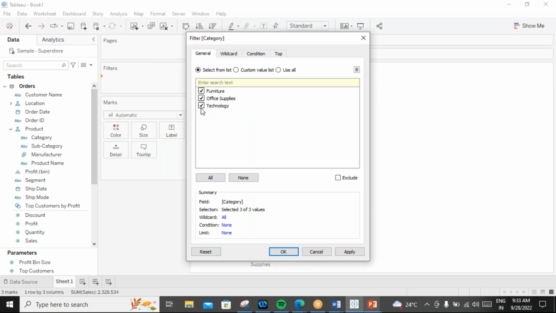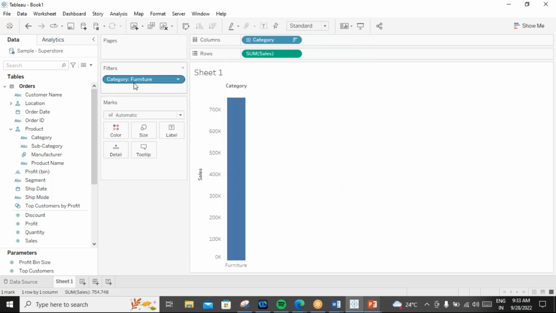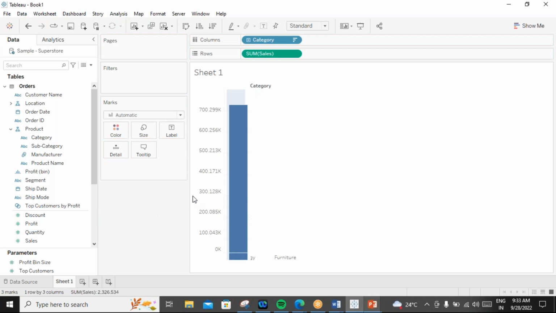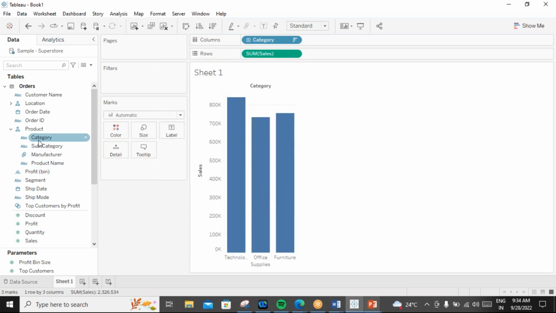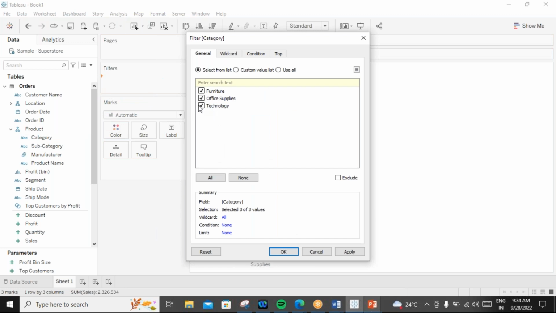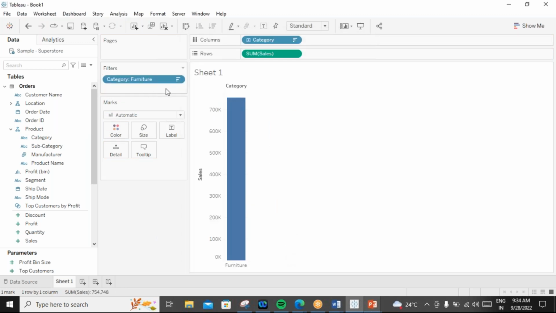What we are getting here is three different categories: furniture, office supplies, technologies. Whichever category you want, you can select it, and only that category's data is shown in the visualization. If we drop the filter, we get all three categories. When you want to filter the data individually, drag the category into the filter shelf and select only that particular category.